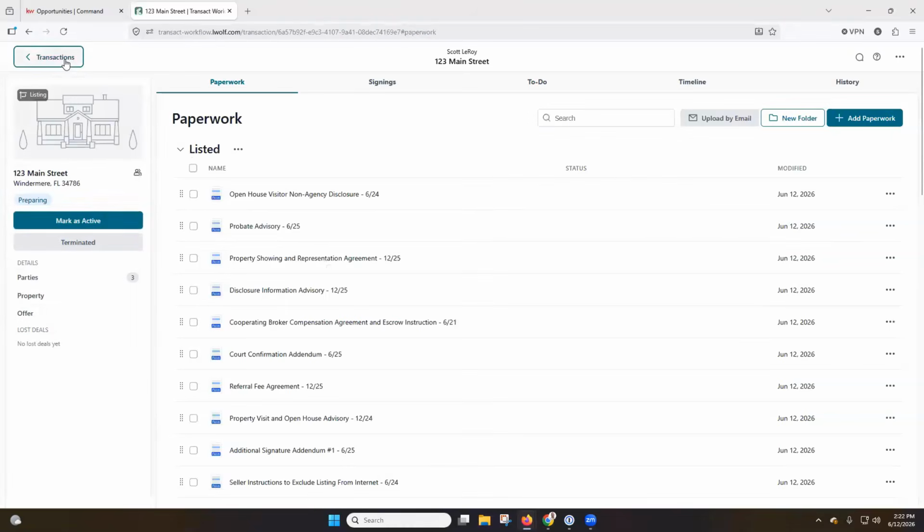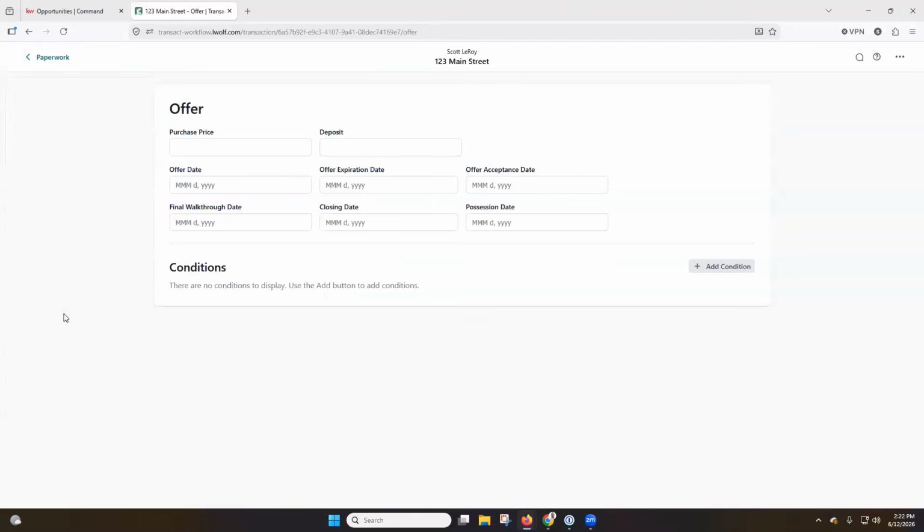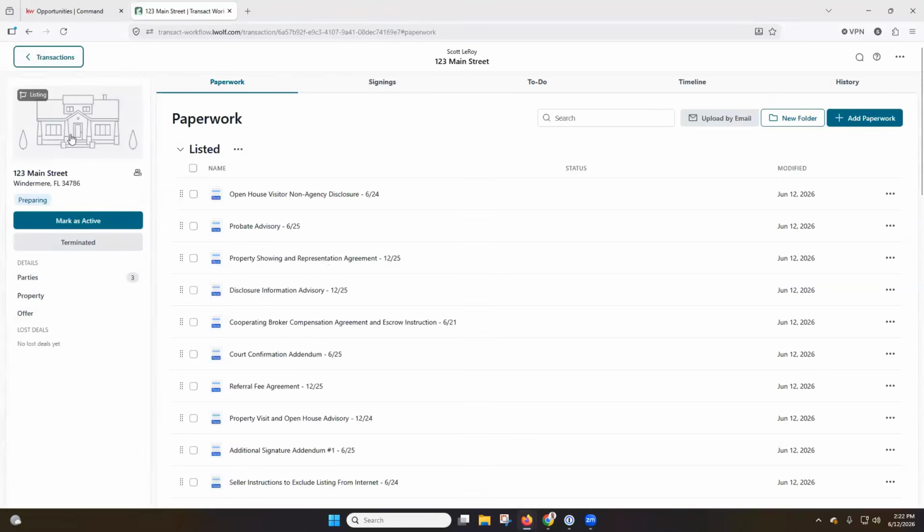All right, so I'm going to go back on here. And then, of course, we also happen to have our offer section as well. If we have any offers coming in, this is where we can add this in immediately. I just want to show you what this kind of looks like over here in our details section.